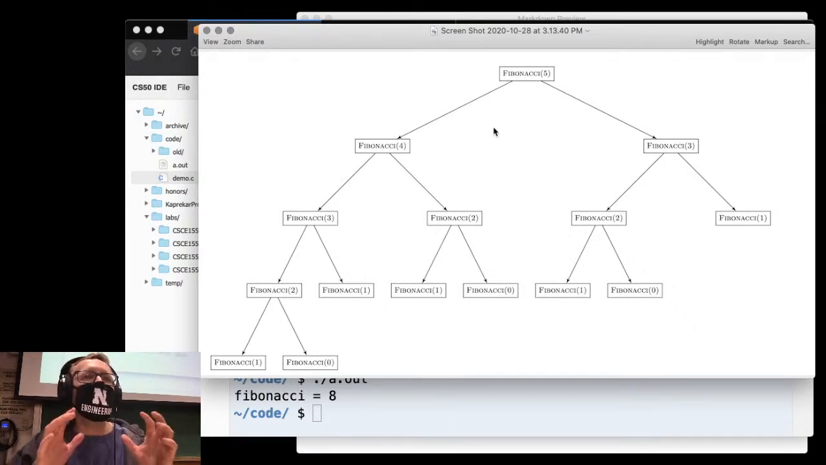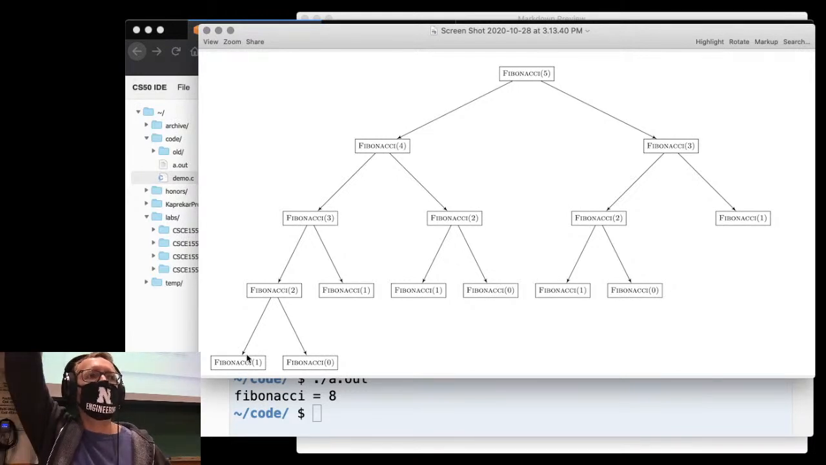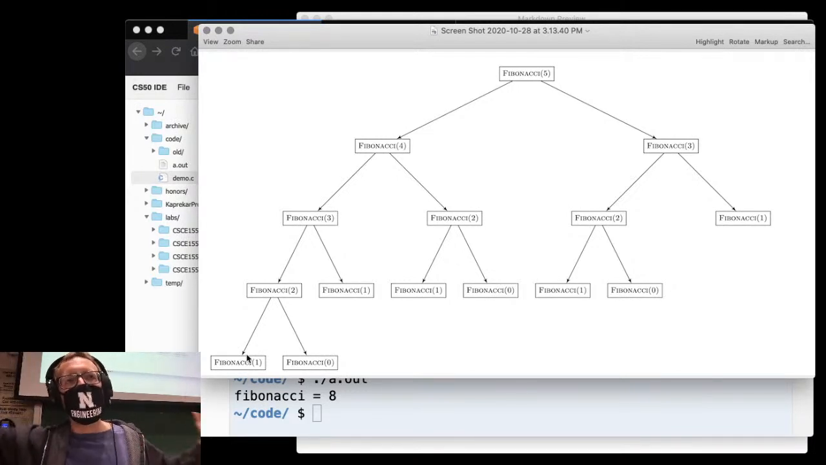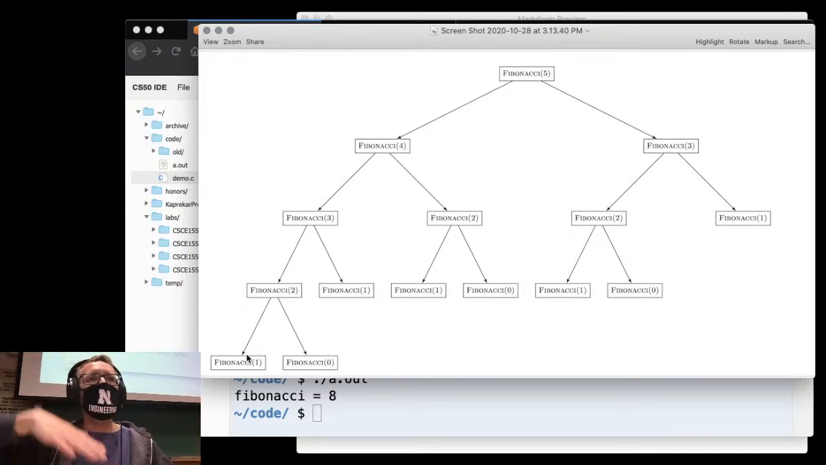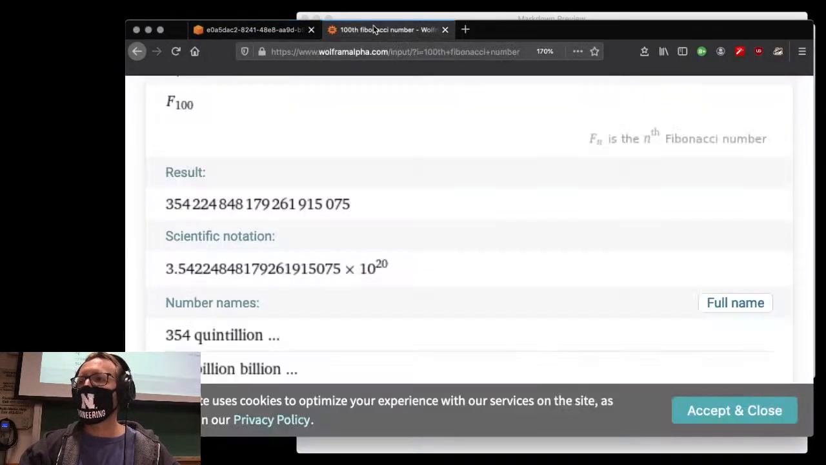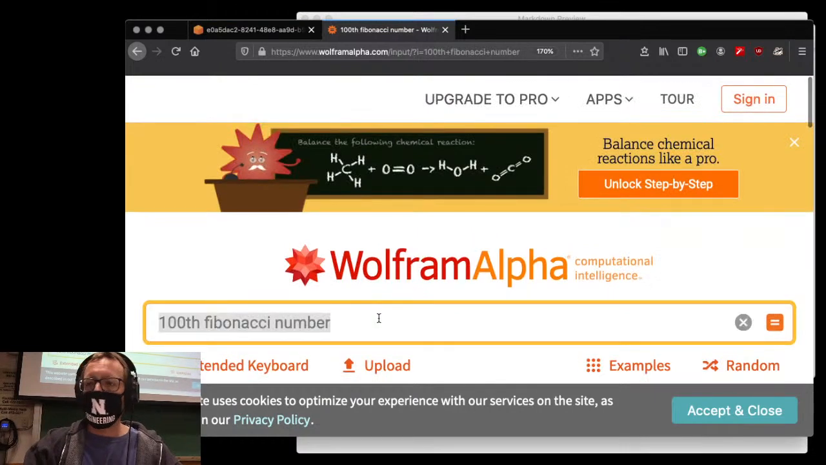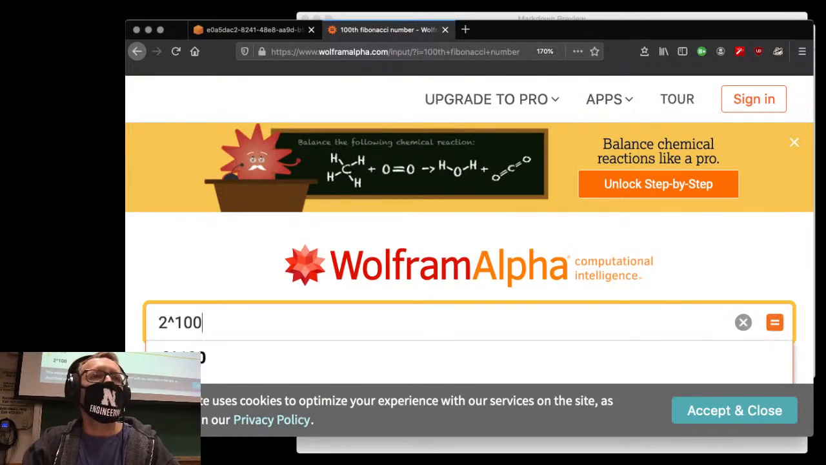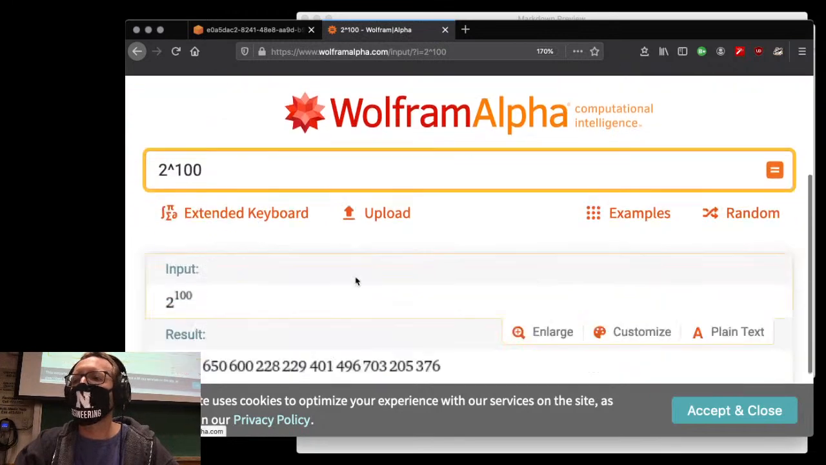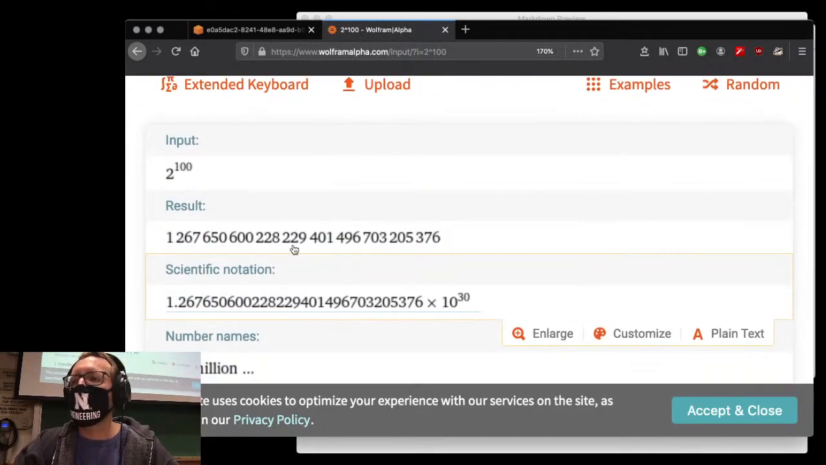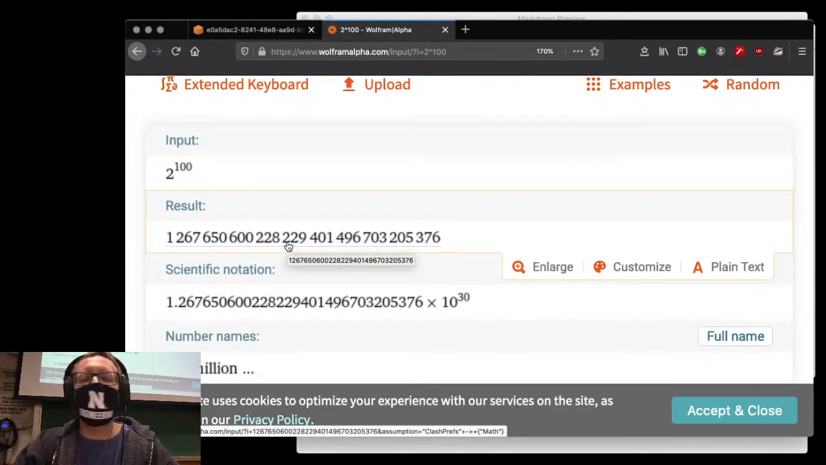And you can see that this is going to grow very quickly. This is just 5, so that's 1, 2, 3, 4, 5 levels deep. What if it were 100 levels deep? It's not going to be a full recursion tree, but basically you're going to have up to, let's ask Wolfram Alpha, 2 to the 100 function calls. How big is that? That much. That many recursive calls. That's why it's going to take centuries to do this.